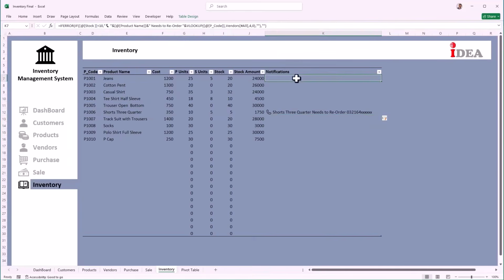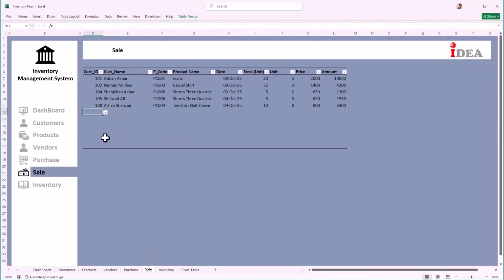Next, let's test the notification system to make sure it's functioning properly. Currently, the product code P1001 has 20 units in stock. Go to the sales sheet, select the next empty row, and start making a sale entry. First, choose a customer ID, press Tab to move to the next cell, then select product code P1001. Insert the current date using Ctrl plus semicolon, press Tab, and enter 12 as the number of units sold. Now, the remaining stock for P1001 is 8 units.